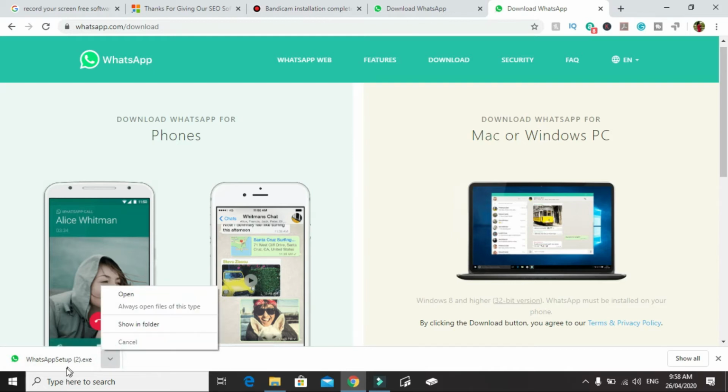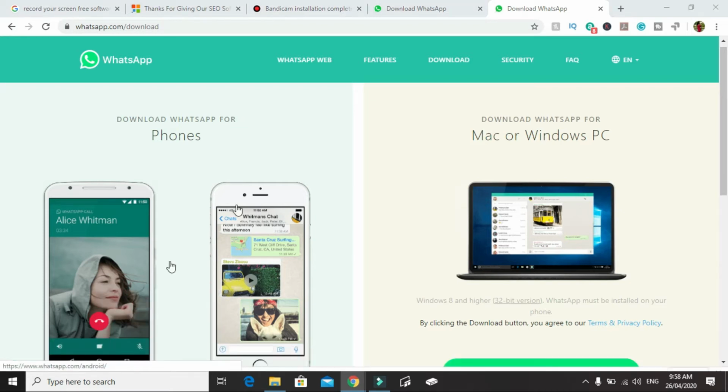When the app is finished downloading, as you can see, you click open and it will be installing. So look for the exe file. That is the setup file to set up WhatsApp on your PC or your laptop.